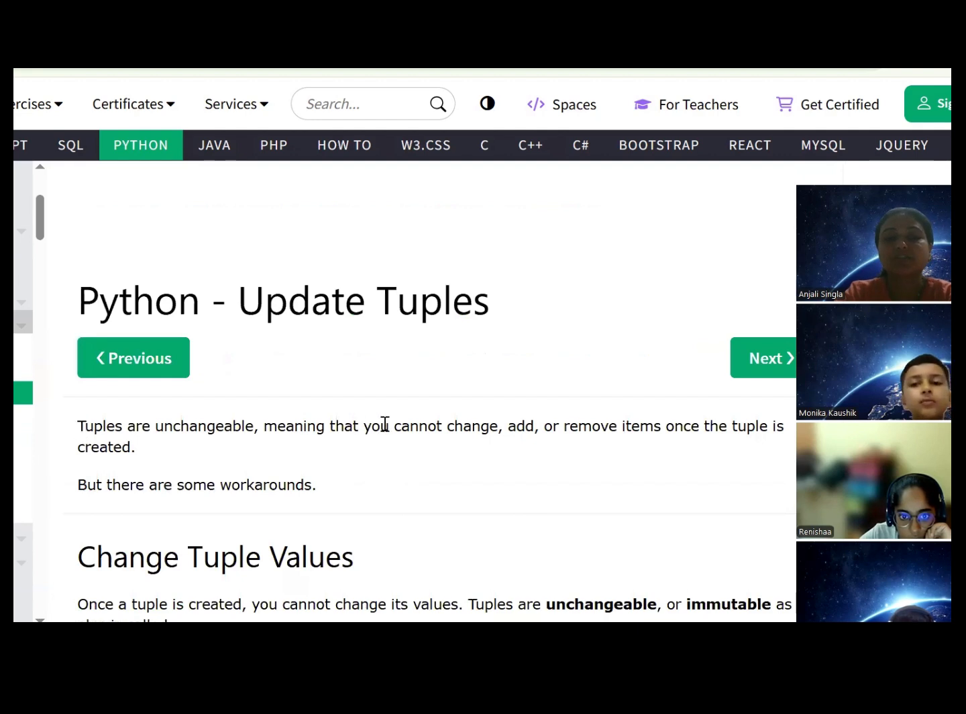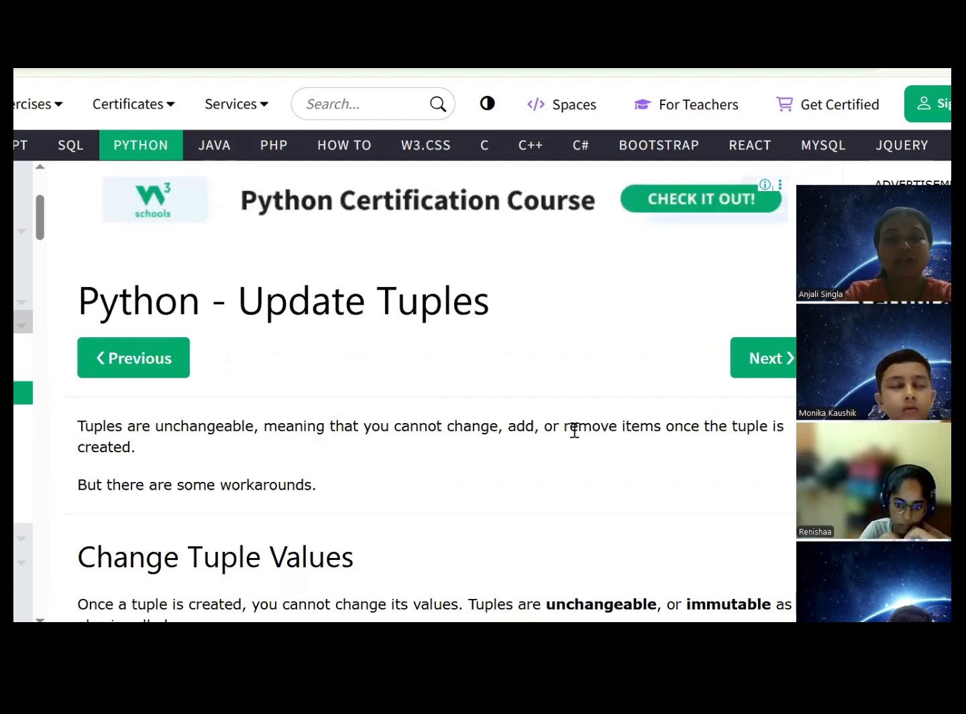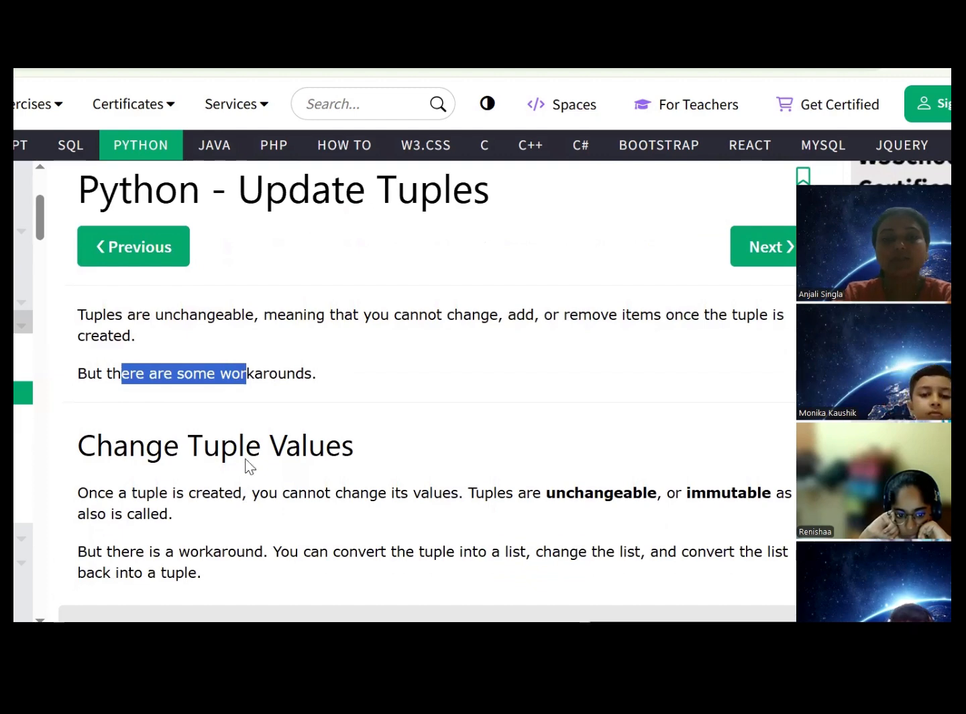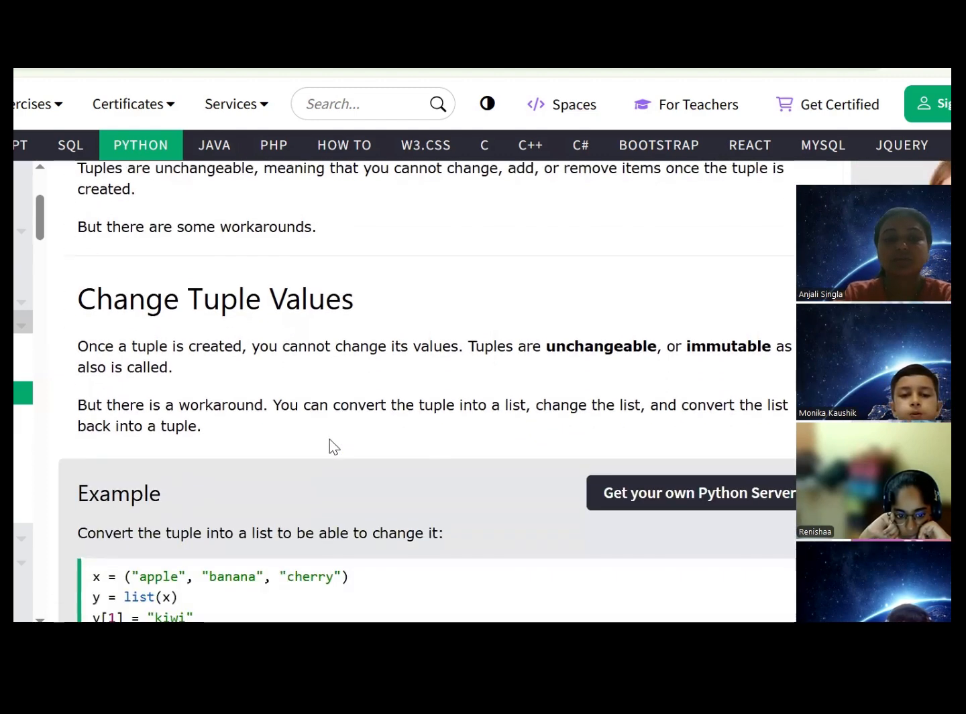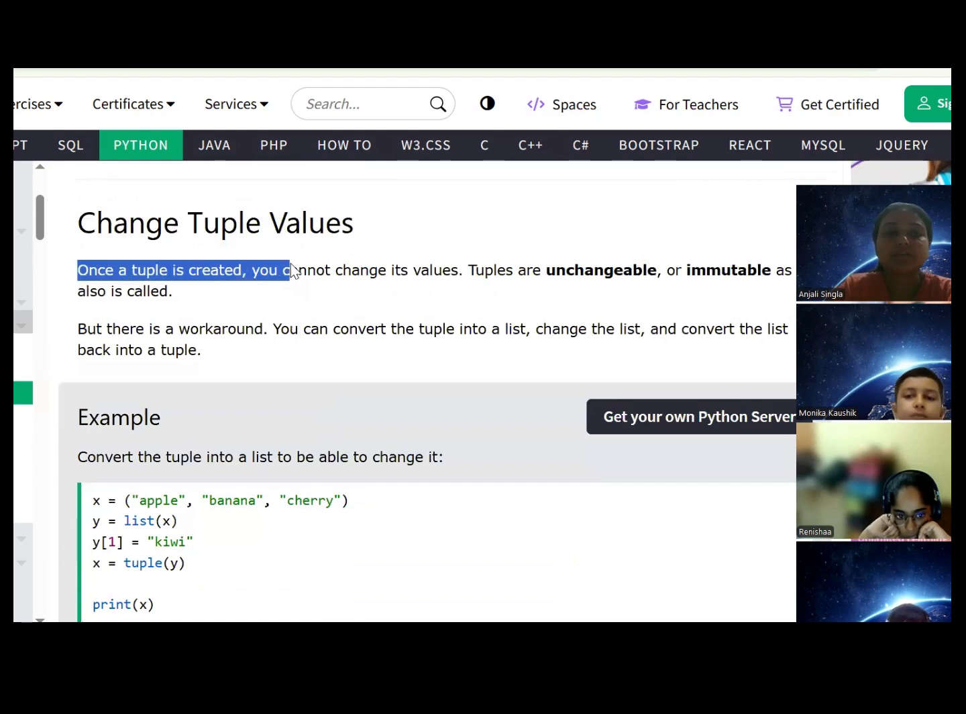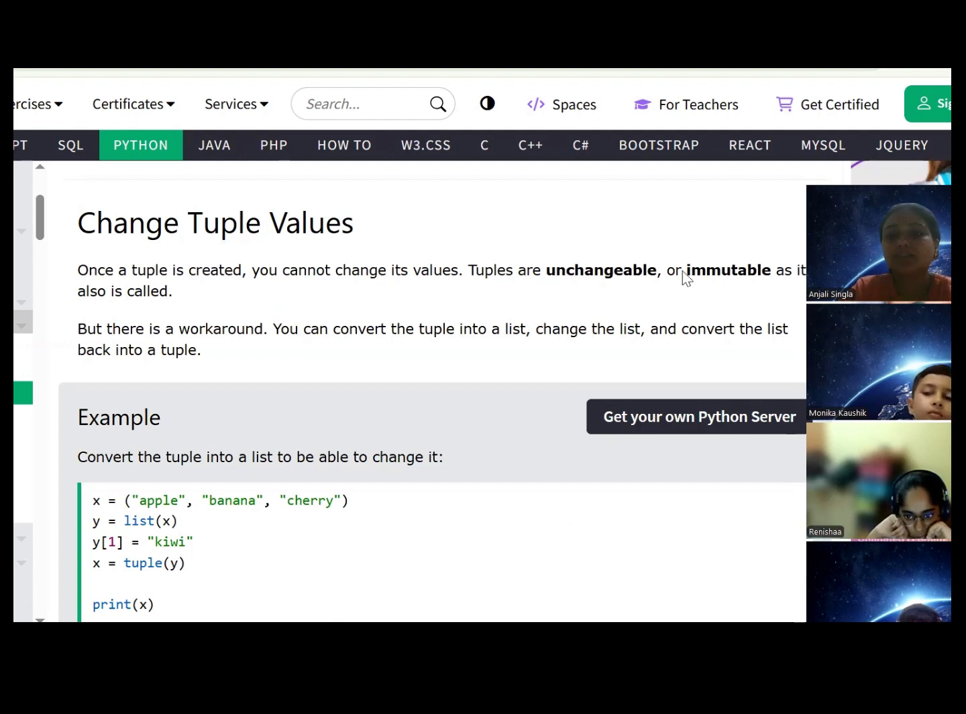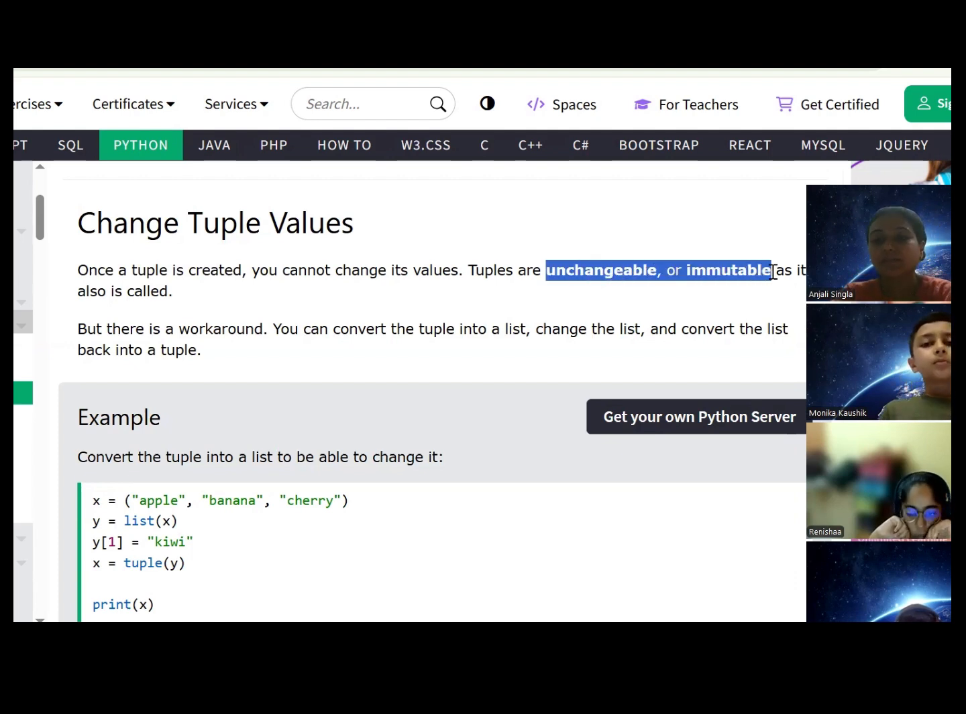Yes, ma'am. Tuples are unchangeable, meaning that you cannot change, add, or remove once the tuple is created. But there are some workarounds. Once the tuple is created, you cannot change its value. Tuples are unchangeable. You will see this term immutable in many coding languages, so don't confuse yourself with the term immutable. Immutable and unchangeable mean the same thing. Either we say immutable or we say unchangeable, both are the same.